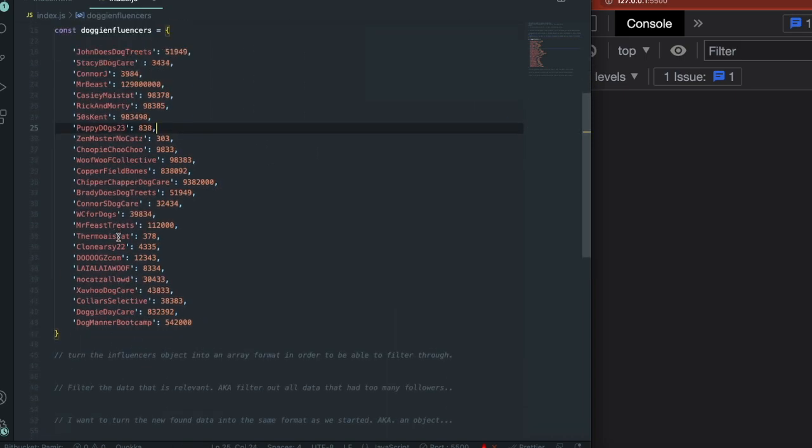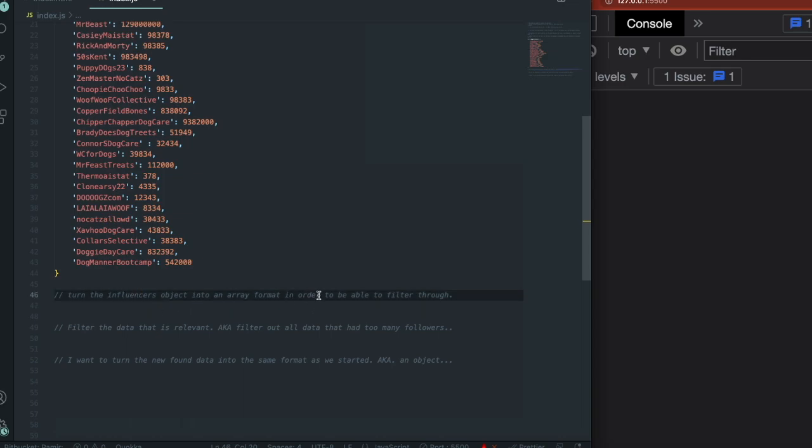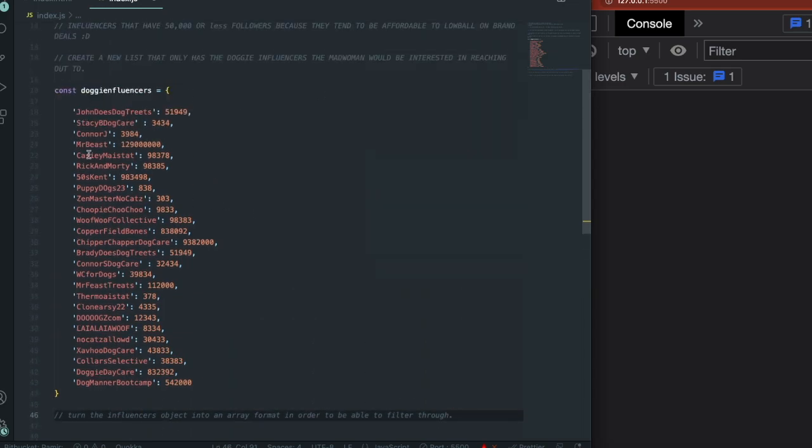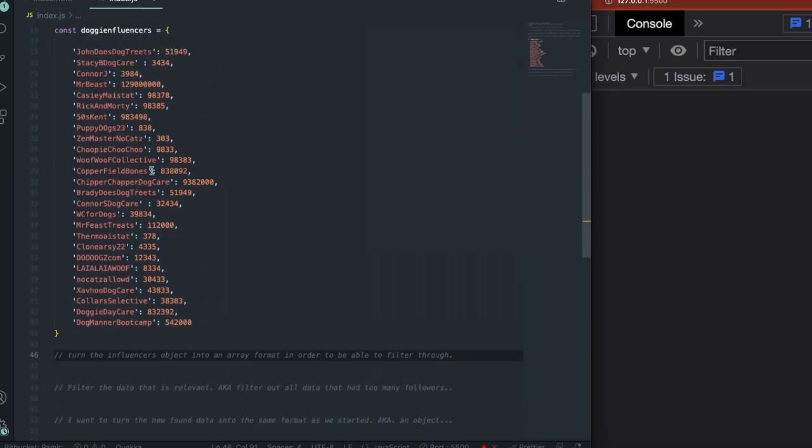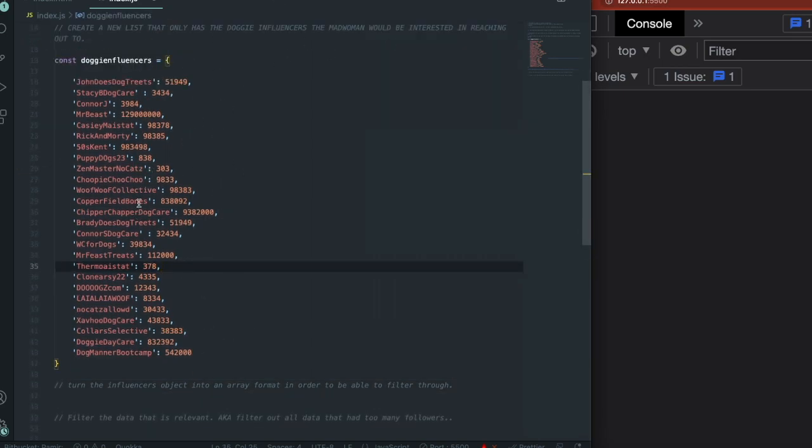So first thing I want to do is turn the influencers object into an array format in order to be able to filter through. So we could go one by one, I guess, through these. I don't really know if there's an effective way to do that. There's a really nice method called filter on arrays, which would allow us to filter and create a new array easily that I know of. So that's kind of the way I want to tackle it.